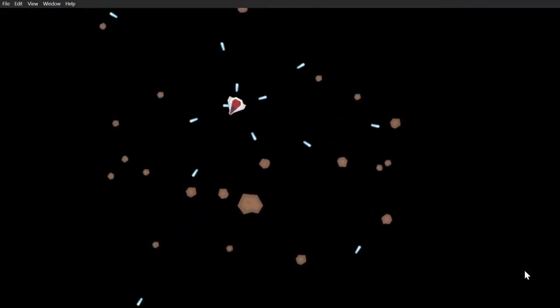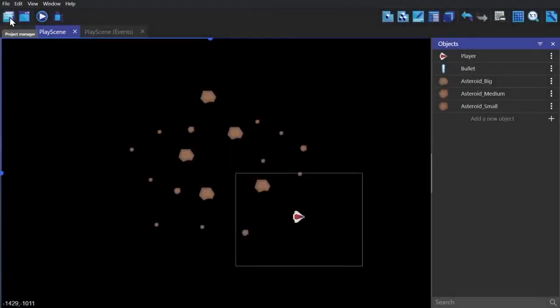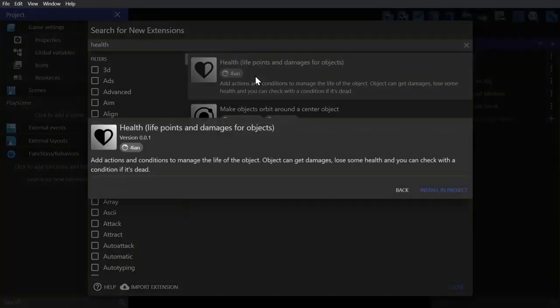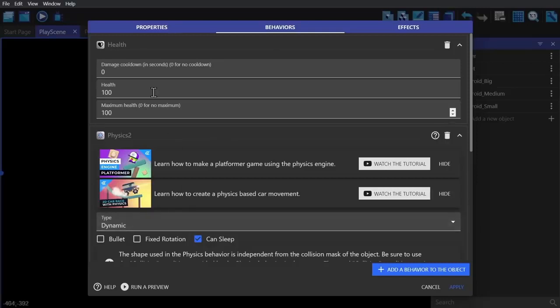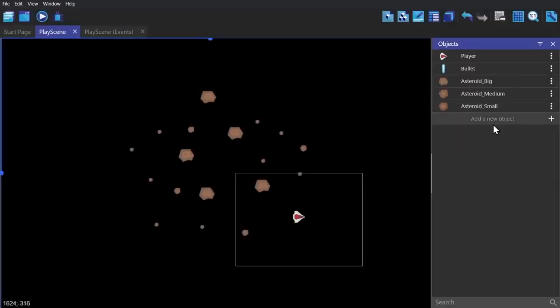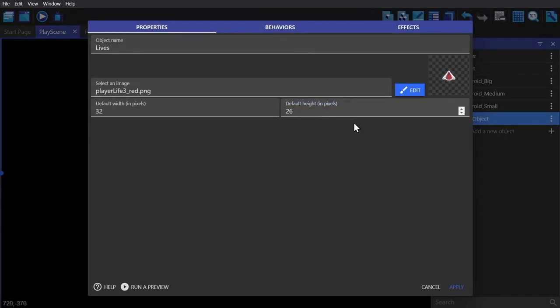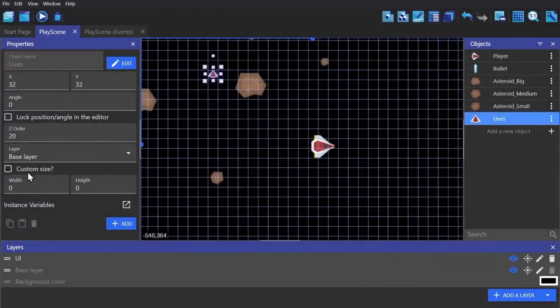The last thing that's needed for this to be a game is a fail state. So we're going to go to the project manager and look for the extension health. We'll add that to the project. And now I'll go to the player and select health, giving it 3 as its total and a 5-second cooldown until it can be damaged again. Then we'll create a tiled sprite and call it lives. Place it in screen into the default border of the camera, putting it onto the UI layer that I made earlier.